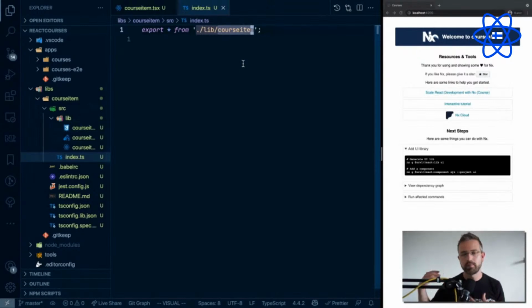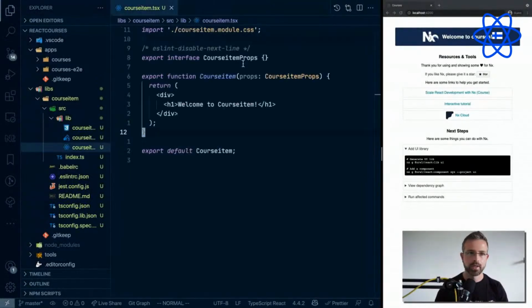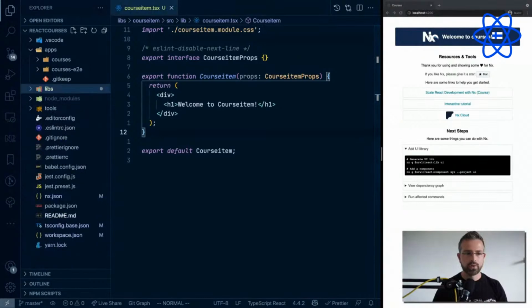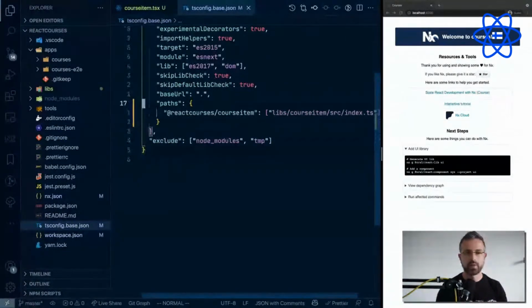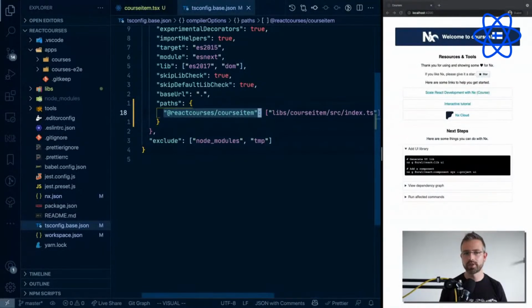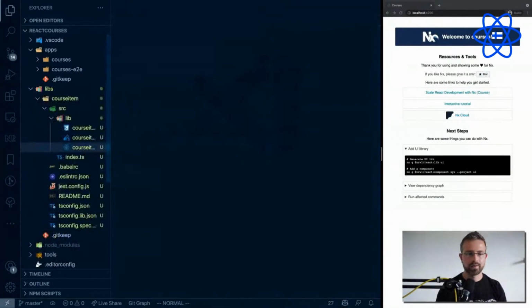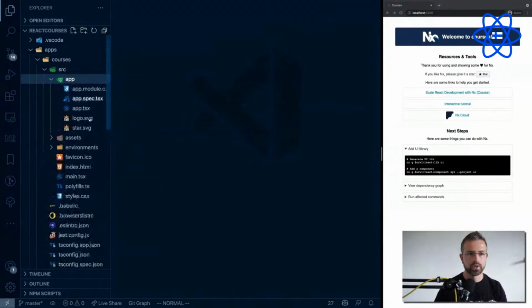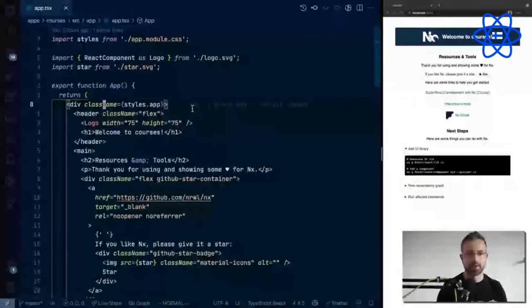When you have a lot of team members, you want to control what others can use from your library and what is private and can be changed very easily. Another interesting part here is that in the tsconfig, we have already such a path mapping set up. This is cool because then we don't have to use relative paths to get the libraries imported, but we can use something similar to what we would use when we publish it to npm, right? So let's try this out and go to the app.tsx file here.